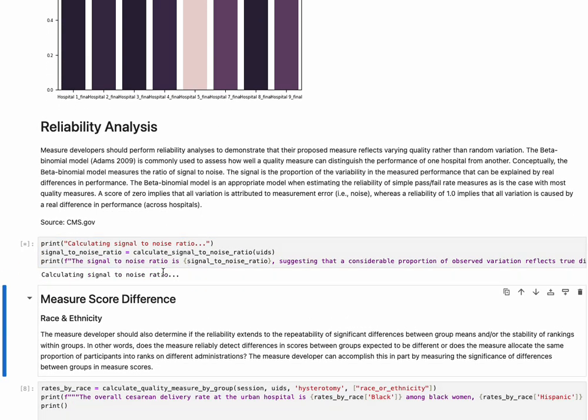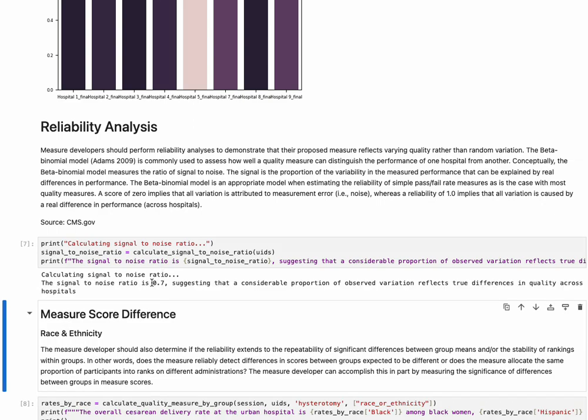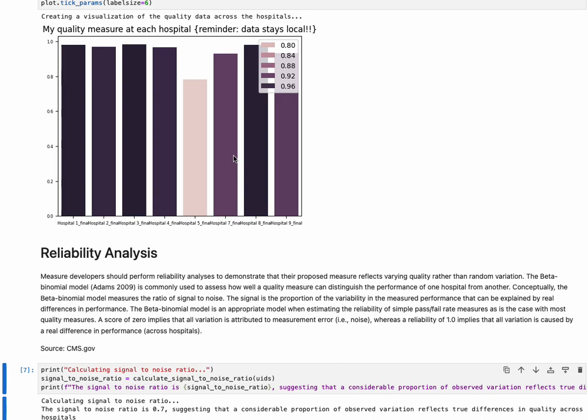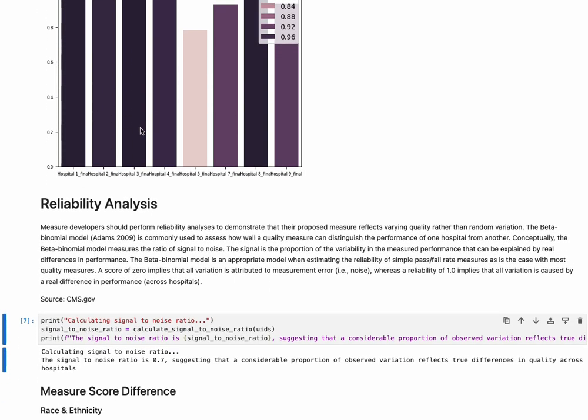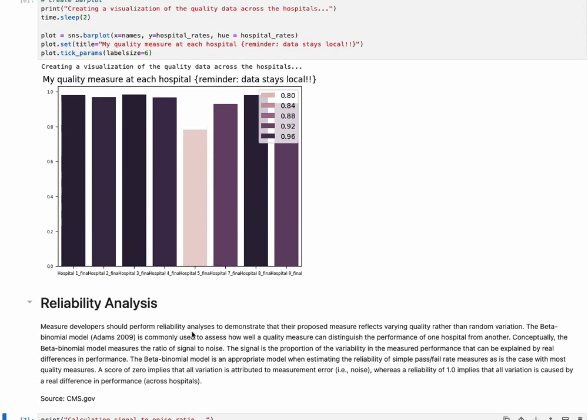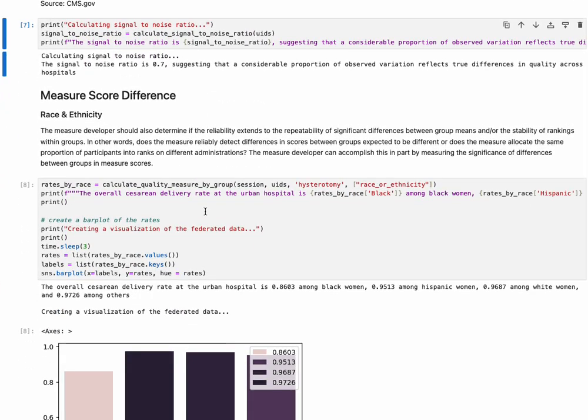We're going to calculate the signal to noise ratio, and it comes back as 0.7. Because that's close to 1, and 1 means that the difference in the quality measures is reflective of true variation, we can see that the variation in our quality measure reflects true variation and not random chance.